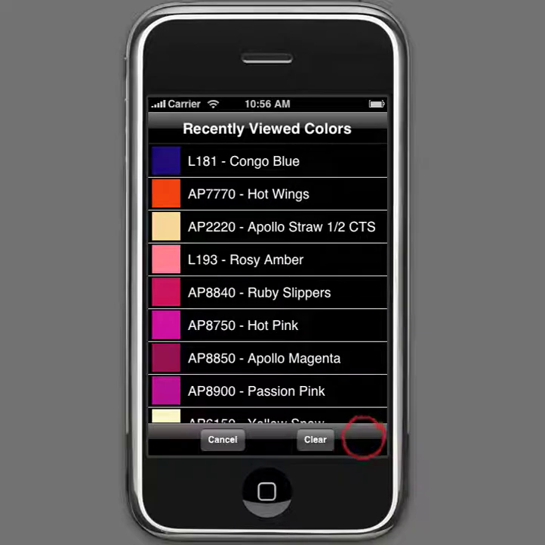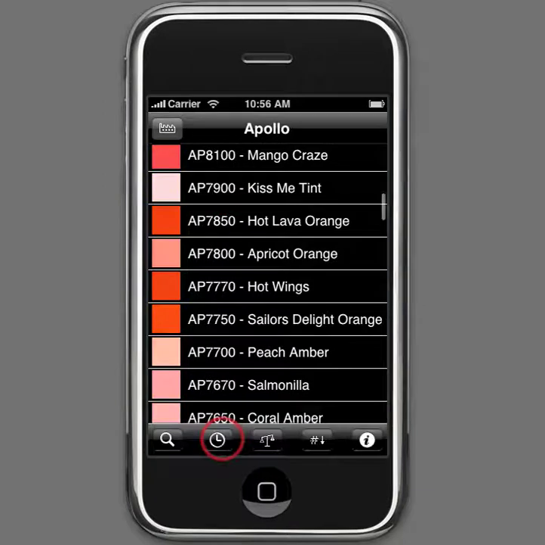We have two options on the toolbar for this list. That is clear, and we can clear all of our recently viewed colors and let it start the list again, or cancel, which will take us back to where we were when we went to this view. Let's go ahead and cancel now. And we're back at the list view.